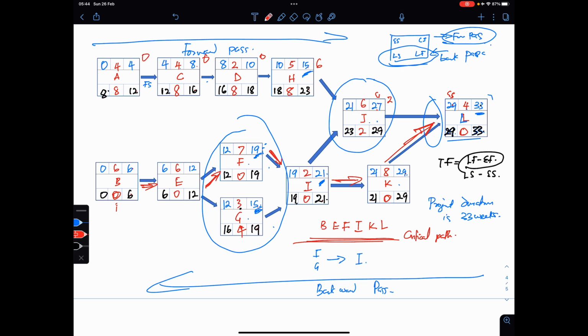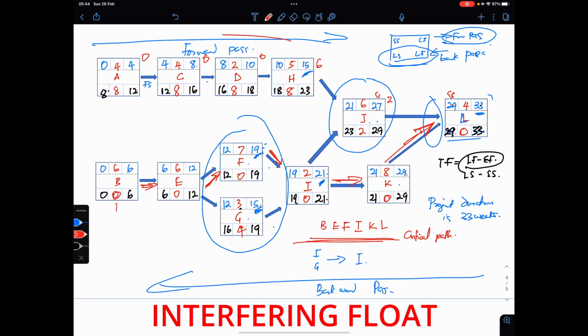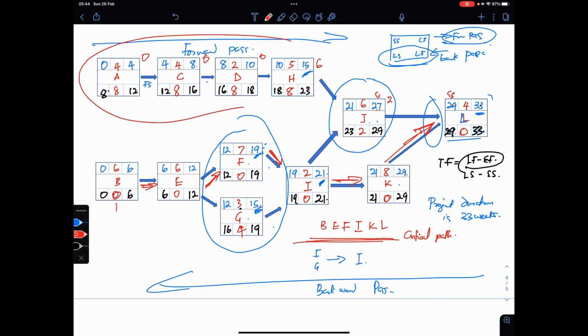There's something we call interfering float. You can see it happening here. That's for another discussion. Okay, but here you've got 6 weeks of free float. What this means is that you can delay this activity H by 6 weeks without delaying activity J. Because in this case now, like we mentioned earlier on, this activity J is waiting for week 21 for activity I to start. And activity H would have finished in week 15. So it's got 6 weeks to play around. So you can delay this activity H by 6 weeks before you start activity J without delaying the next activity.